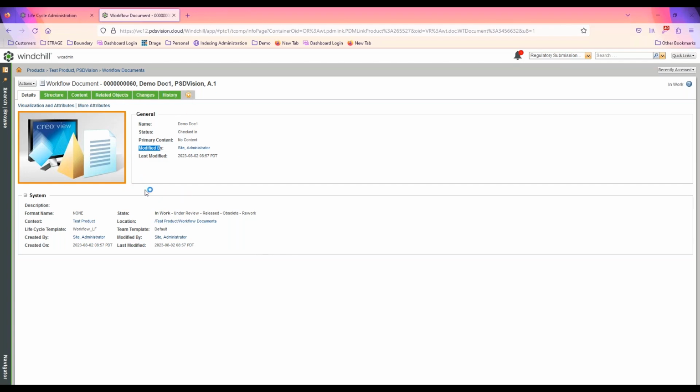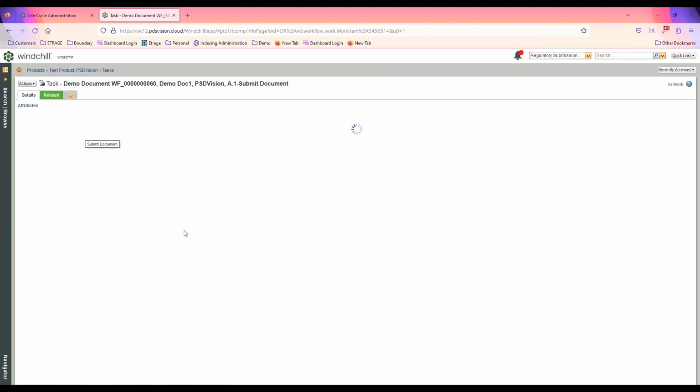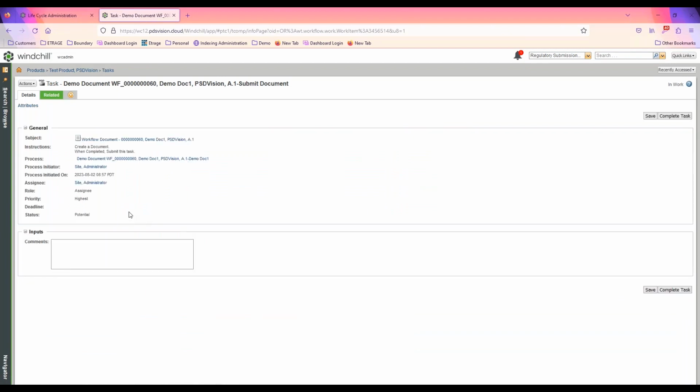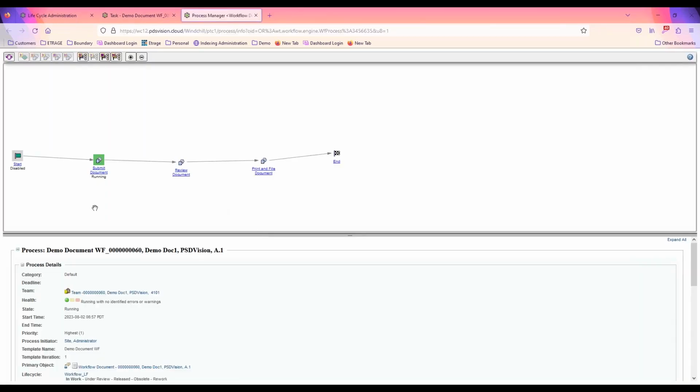Now we've created the document, and we're ready to submit it for review. I'll then go back to my tasks table, and you'll see under my task tables that I have a task here that says submit a document. So I'm going to that task, and just before I complete the task, I'm just going to show you the process, which is basically the workflow that we've created.